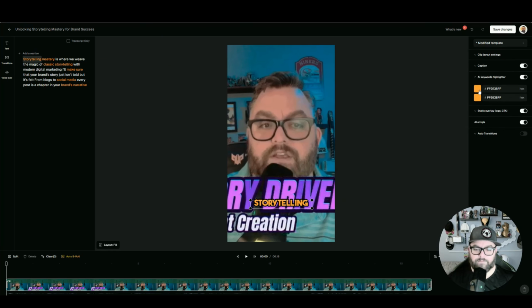Keyword highlighter, and so AI will go in and highlight some of your keywords, or some of the keywords that it thinks are necessary for you, and you'll see it also here in your script when you're looking at the transcript. And so these are the words that will be in orange to display as highlighted options. And you have the option to choose a static overlay, so if you wanted to add your logo to this, and then auto translations. And so there's a lot of really cool things that it does.